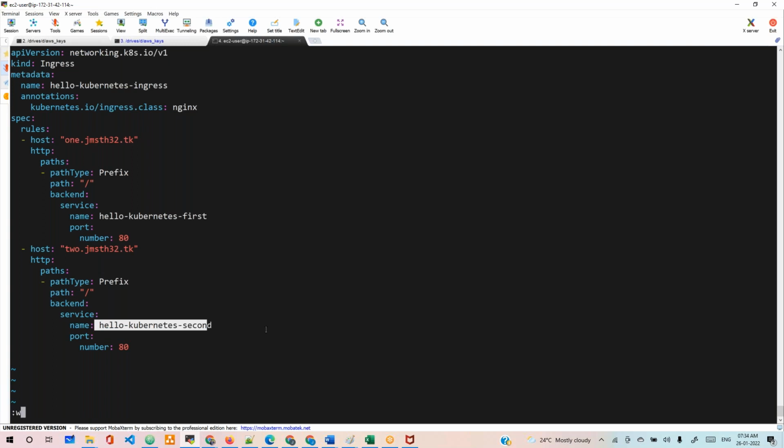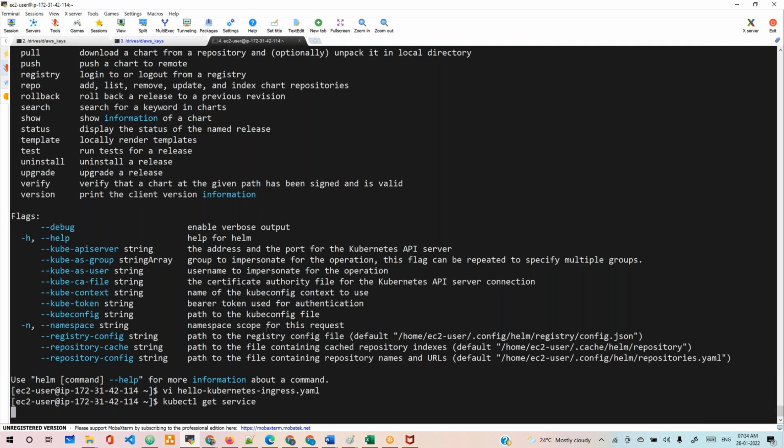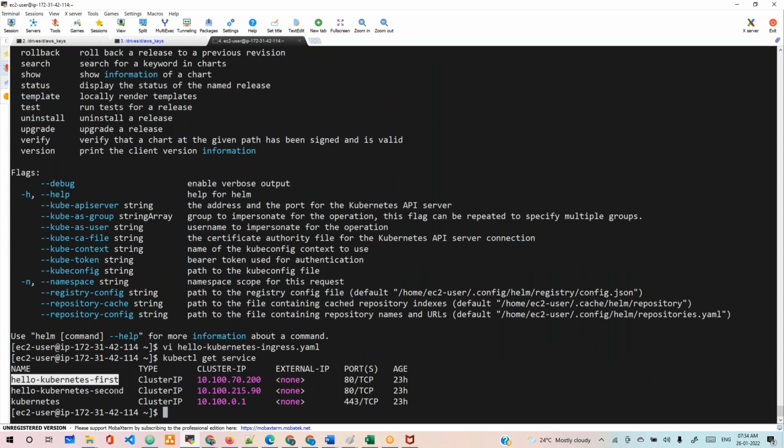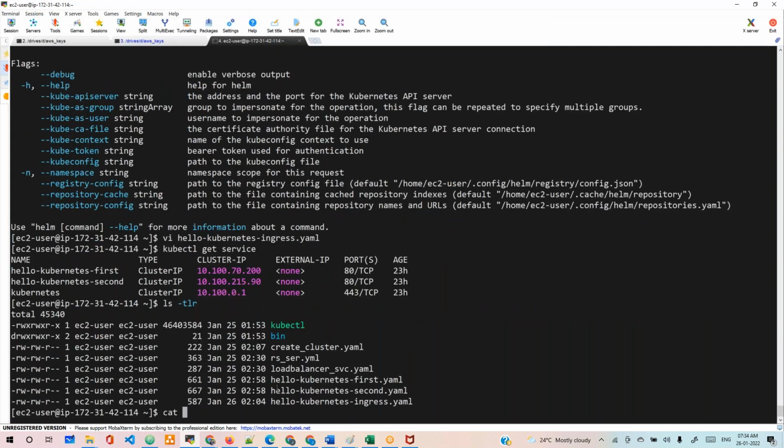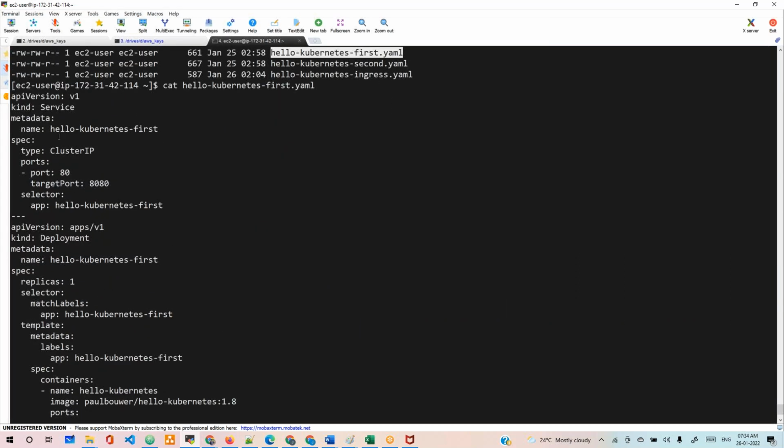Let's save this now. If you run kubectl get service, you can observe these names. If this service goes inside, what does it contain? This service name is first reached. If you go for the first service name and that name is called, it will come to the first service. This is the service name. It will come here, which means it will reach this.